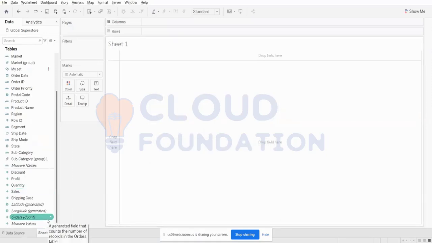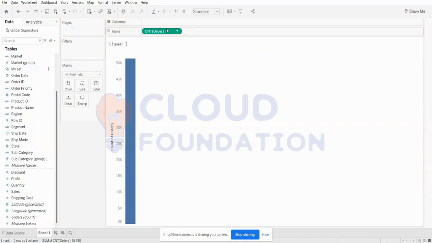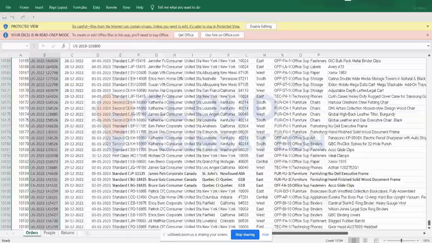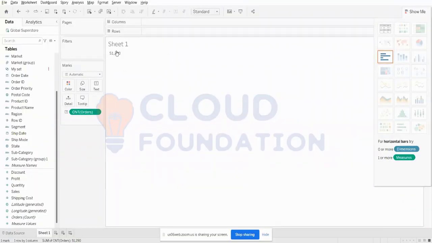Okay, so what are these and how are they helpful to us? What we can do is, let's say for number of records, let me pull it to rows. No, I want to see the numbers. Yeah. So we can see that the number of records in this sheet is 51290. Okay. So this is the sample superstore. That's basically the number of things that are there in this sheet.